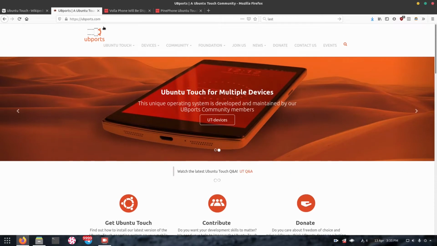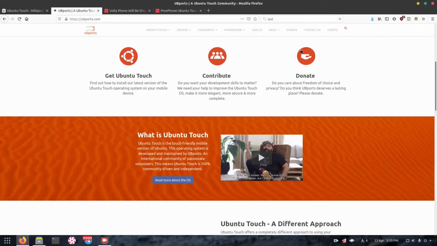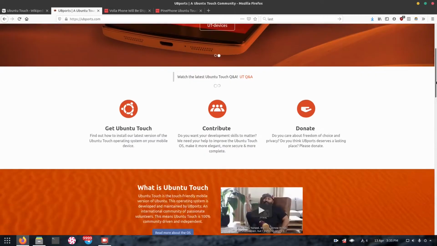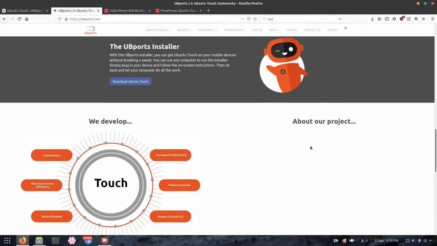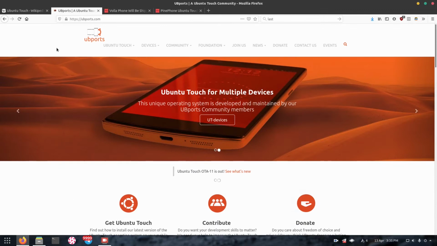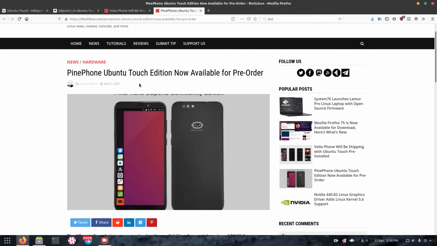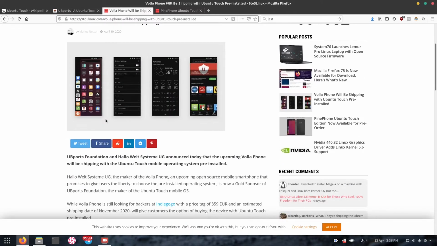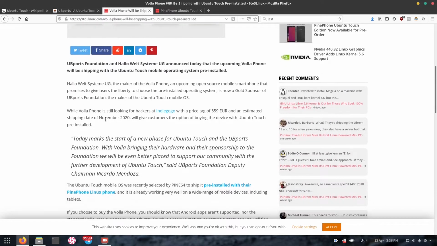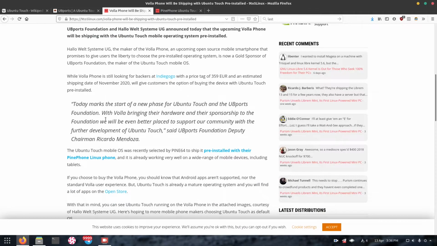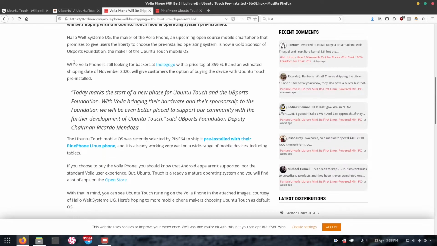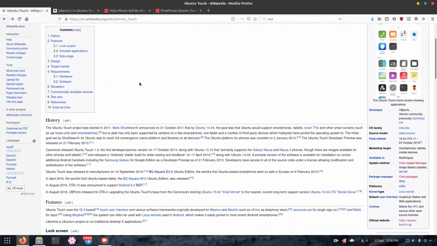Nevertheless, there is quite a strong community for UBports, and they've updated it quite a fair amount, which is fantastic, and I will be making more videos on Ubuntu Touch UBports in the future. However, we have some exciting news with the Volla Phone and the PinePhone. Now, both of these are commercially available phones, which is fantastic. The Volla Phone was funded by an Indiegogo, and I think the BQ Aquarius had some sort of crowdfunding thing too.